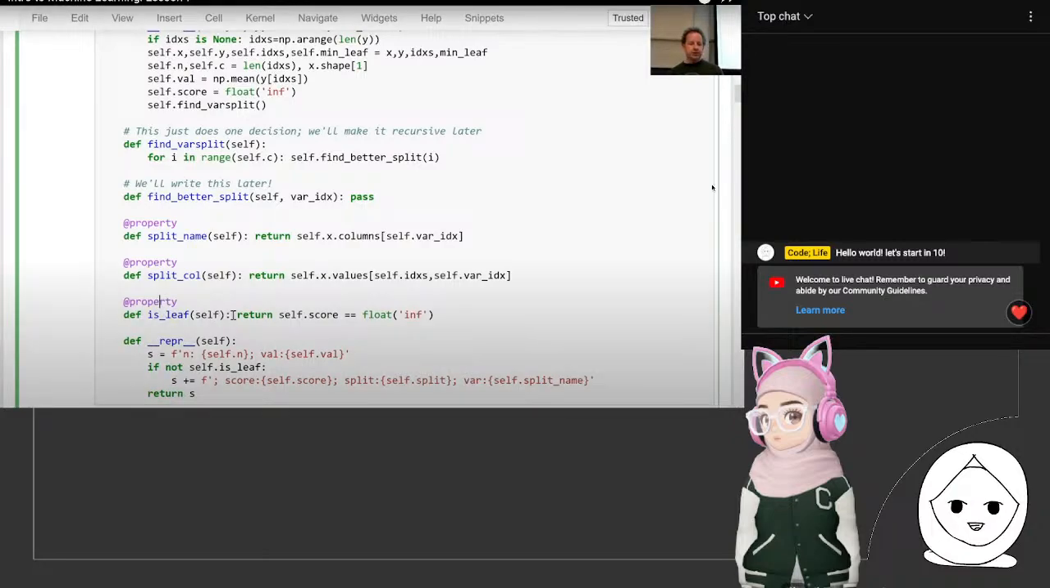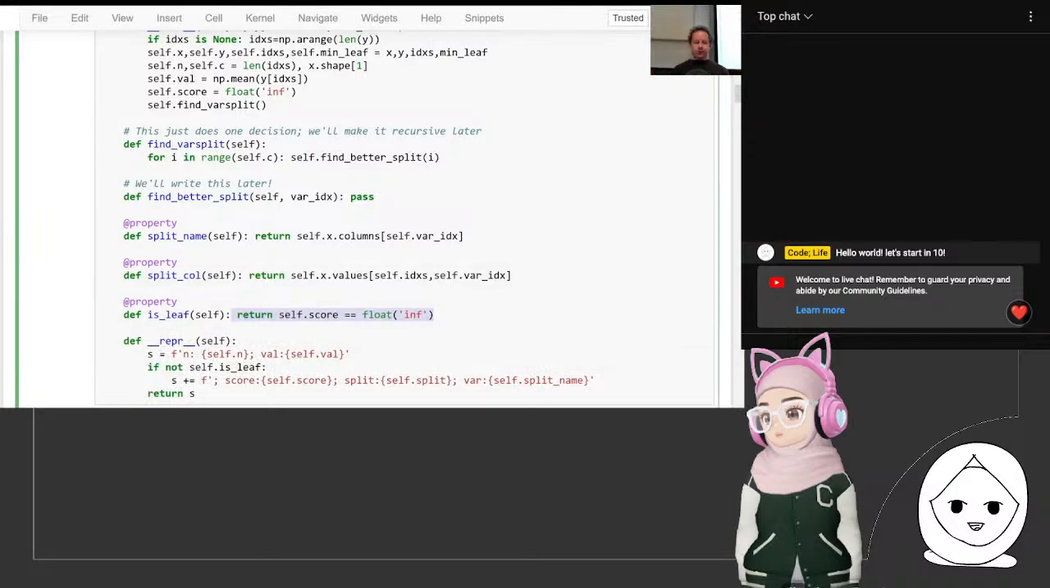And so it's going to say, all right, is this a leaf or not? So a leaf is something that we don't split on. If we haven't split on it, then its score is still set to infinity. So that's my logic. Does that make sense?